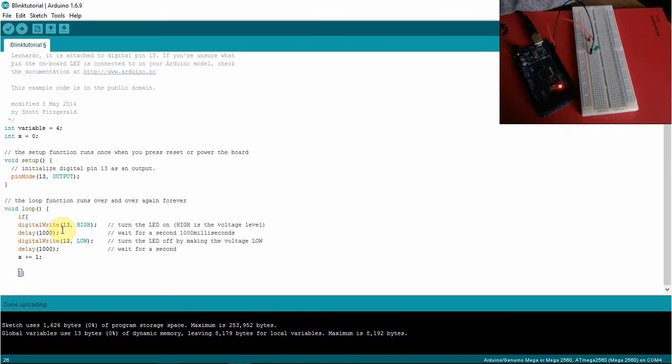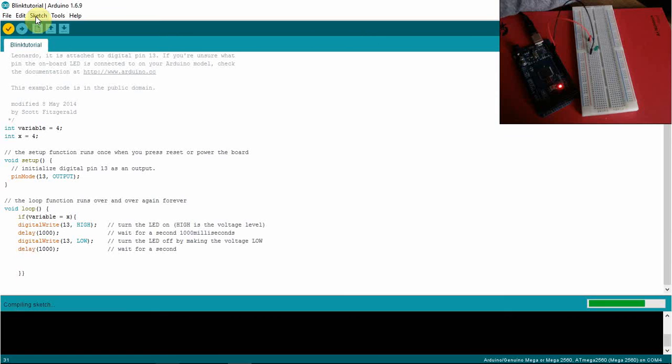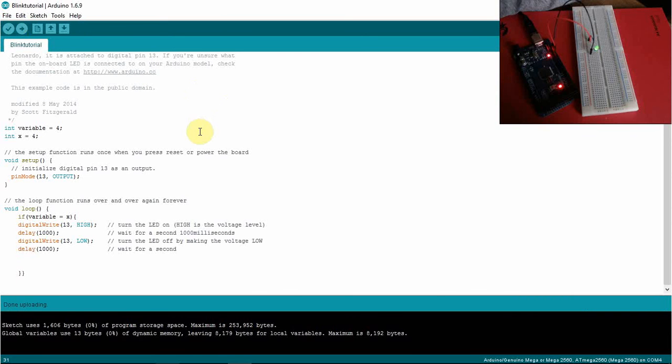Just ignore that. So for the if statement, as before, we're going to have the round brackets here, and we could say if variable equals x above here, then execute this. It will continue to execute it if it was equal, because it's inside the void loop, and we just keep comparing it. If variable equals x, then I want to do this, and we'll see in a moment. Upload. So there you go, it should now keep flashing on and off.